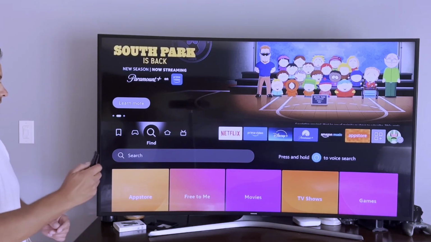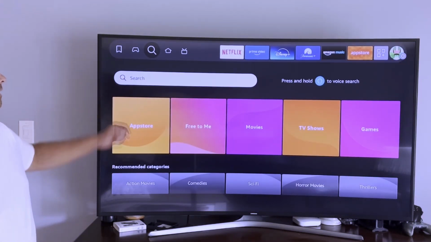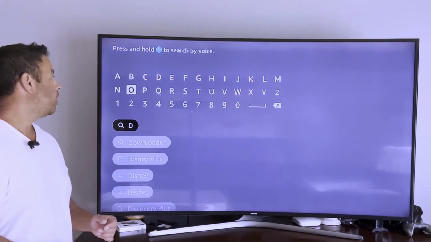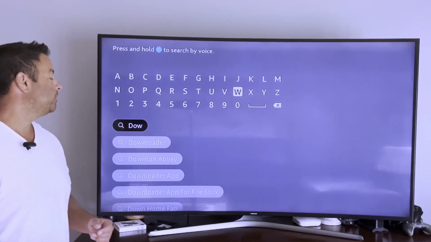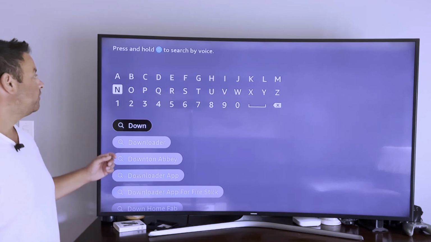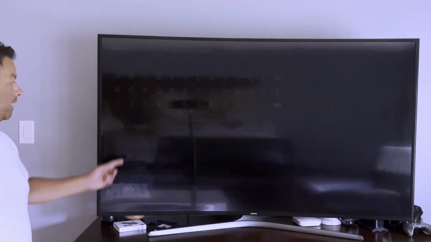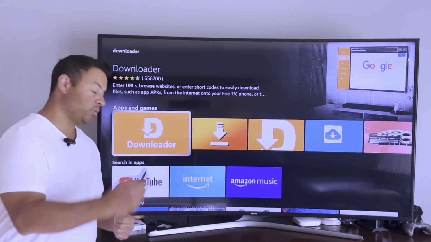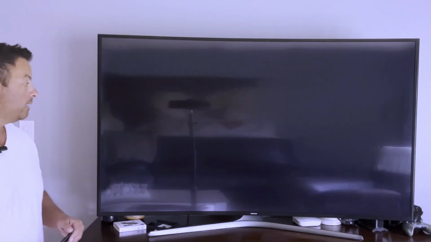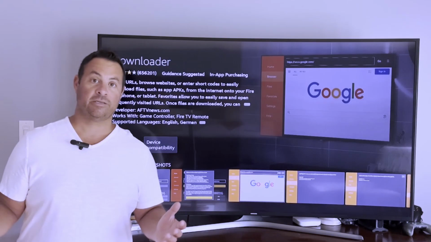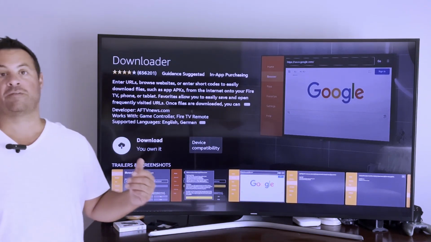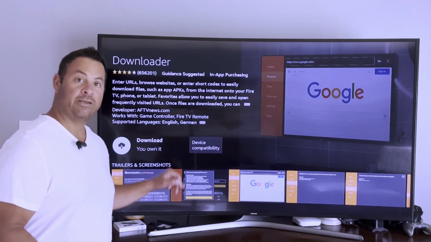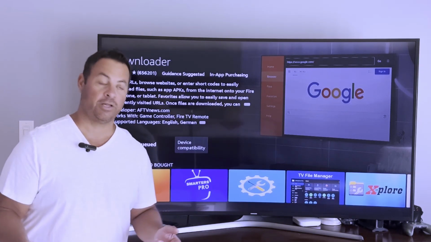Highlight, find, select down, and in search, we're going to type in DOWN for downloader. So highlight downloader, and it brings up this orange icon, and we can click on it. Downloader gives us the ability to sideload applications onto our Fire Stick that aren't from the Amazon App Store. It'll say get, so get, download, and install it.